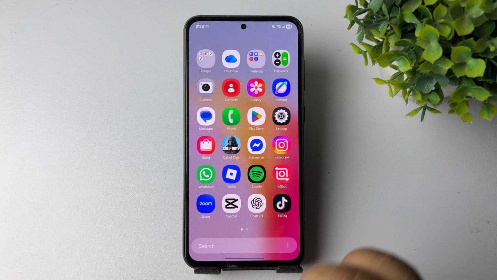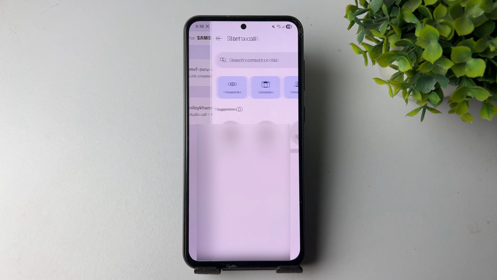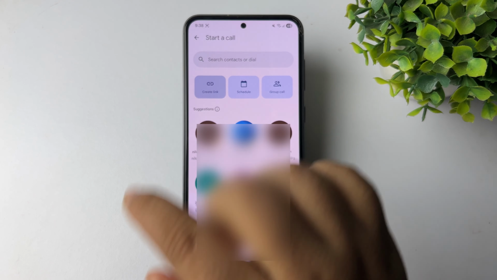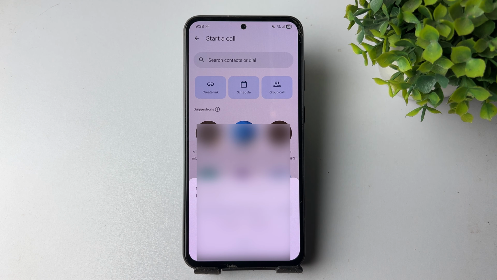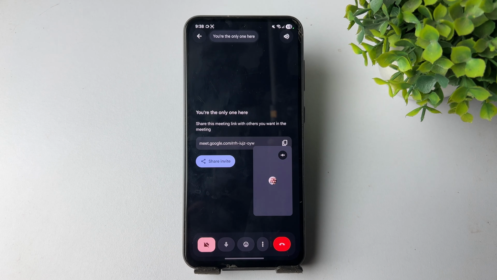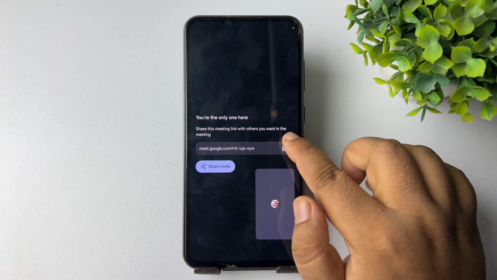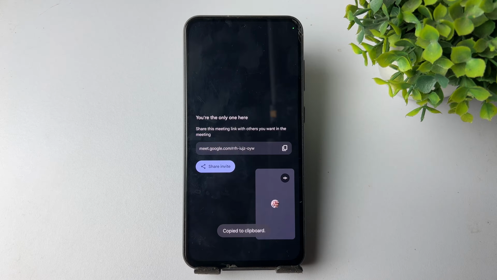On your smartphone, open the Meet app. And now let's create a new meeting. Once you are in Google Meet, here you will find your meeting link. Just tap this copy icon to copy your meeting link.